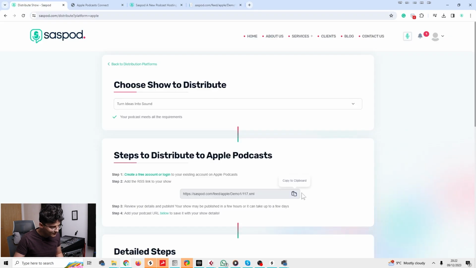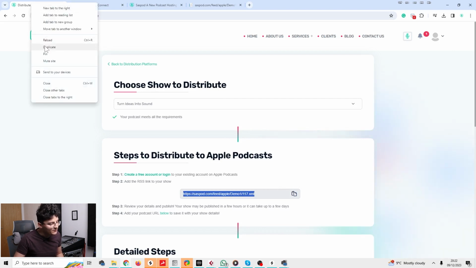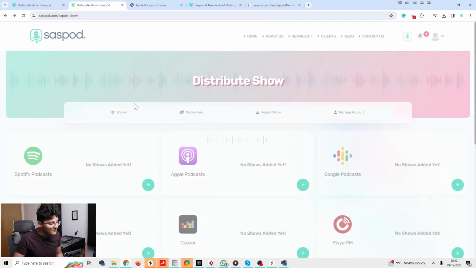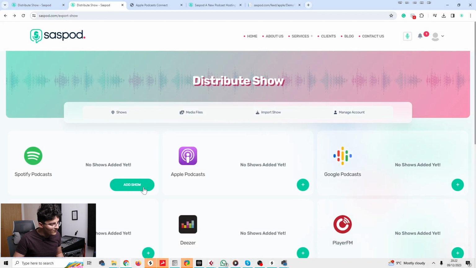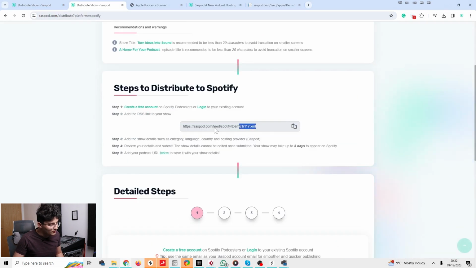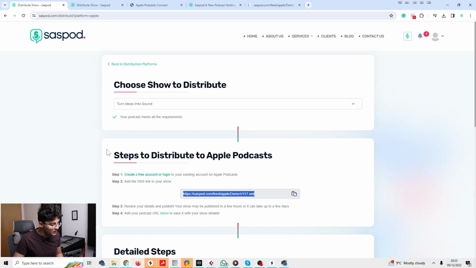Let's copy, like we said, this RSS feed, and it's important that you copy the right RSS feed. So make sure that you don't copy the RSS feed from Spotify, for example, because Saspod provides different RSS feeds for each and every player. So we don't want to copy the Spotify RSS feed and submit that to Apple. We don't want to do that. So let's do the Apple one.